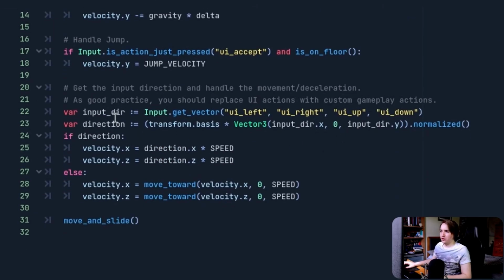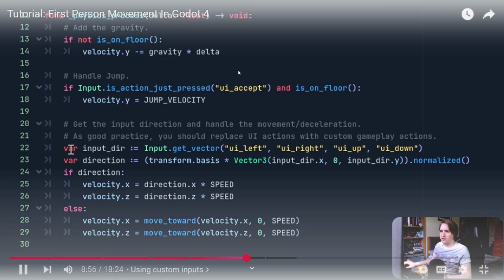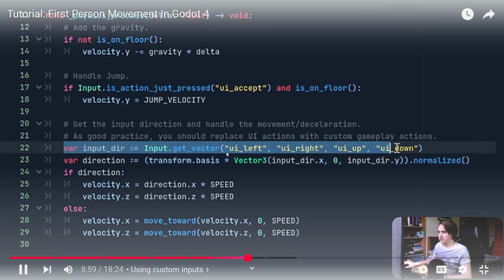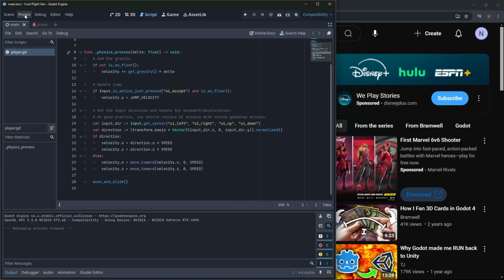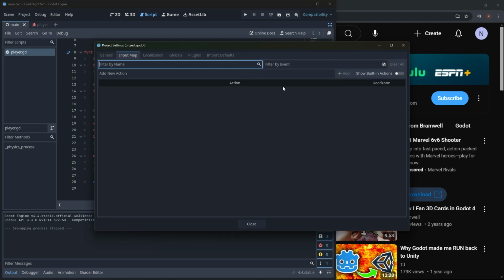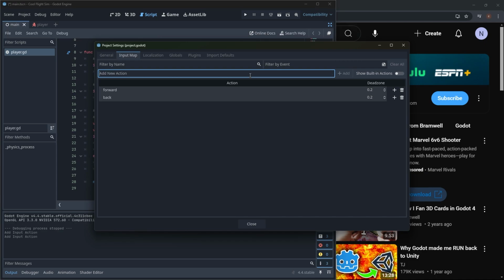Now, if we scroll down in this bit of code that's already made for us, there's a part where they get our input direction, this var input line. All right, so let's do that. Project settings. Let's name them something else though. Let's do UI though. No. Let's just do forward. Forward. Back. Left. Right.